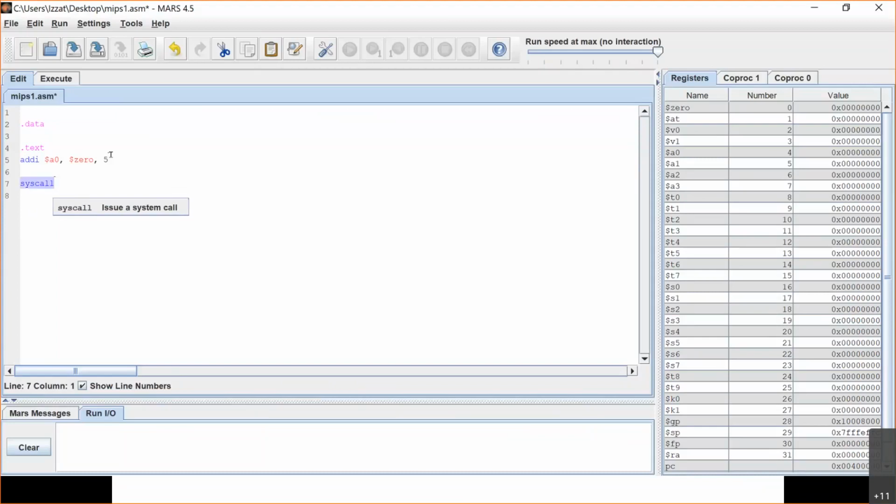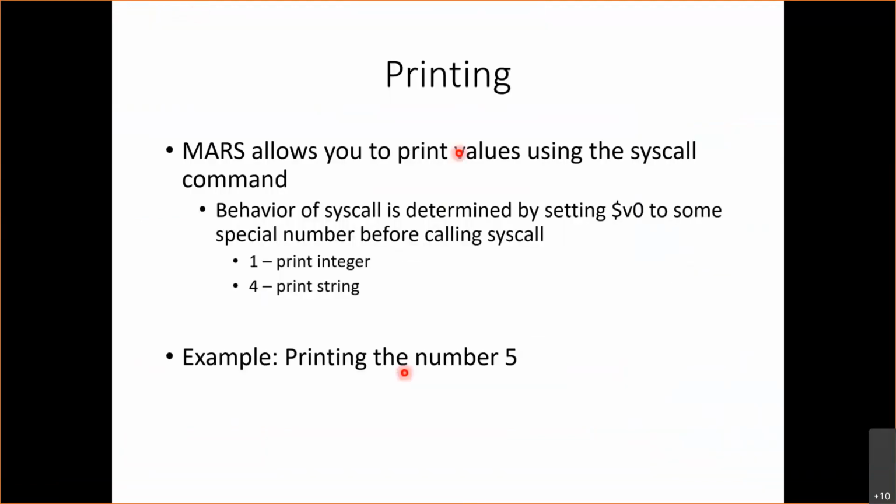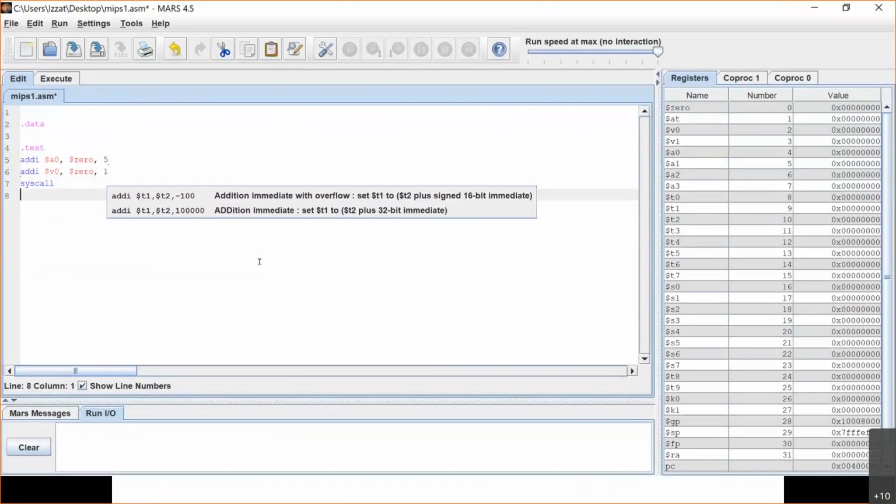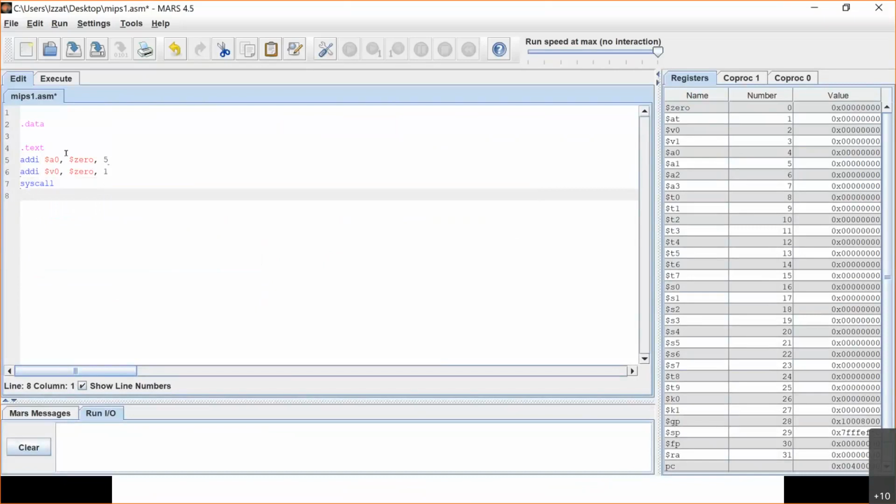You'll notice here it says syscall issues a system call. But before I call syscall, I need to tell it which system call I'm calling, and I do that by setting v0. In this case, I want to call the system call that prints an integer. So I want to initialize v0 as I said over here. I want to set v0 to 1, and I do that like this: add immediate v0, 0, and 1. So this code passes 5 as an argument to a system call and specifies that it wants system call 1 to be called, which prints an integer.